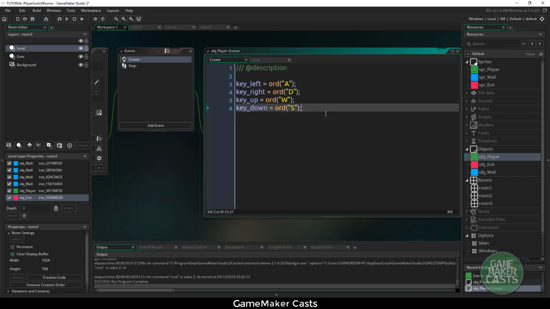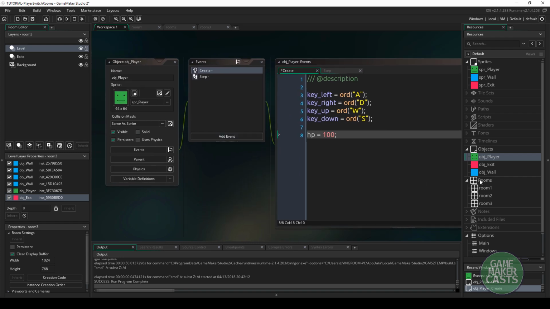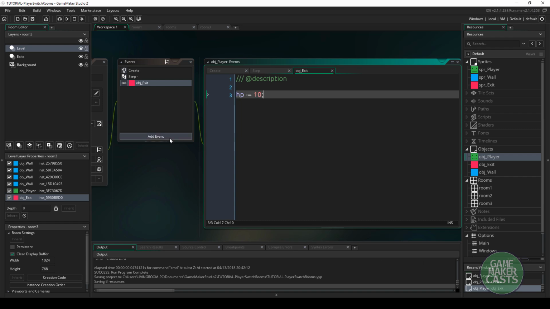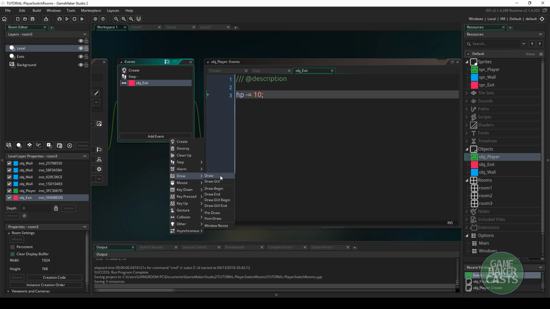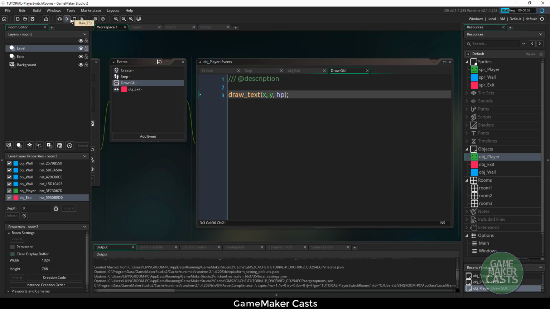and actually in the create event, let's say I'm just going to add HP of 100, and anytime that we hit an exit, I'm going to say HP minus equals 10. And then finally in the draw GUI event, we'll say draw text X position, Y position, and then draw the HP. Okay, let's hit play.